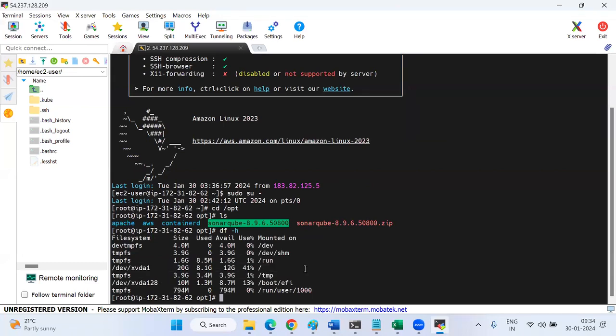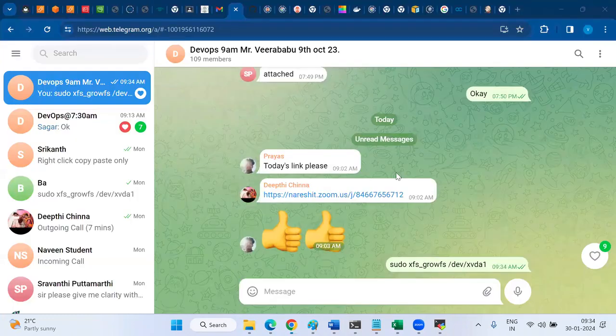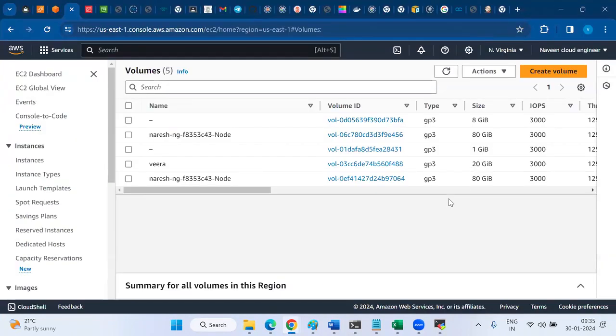So if you modify the volume now, after modifying the volume, you have to give the command whatever I have shared to you in the group. After that, it is updated here, in the actual disk also. Otherwise, you are able to see it in the console itself, here your volume. Here you are able to see it, but it's not updated into your disk. You have to update the file system also.